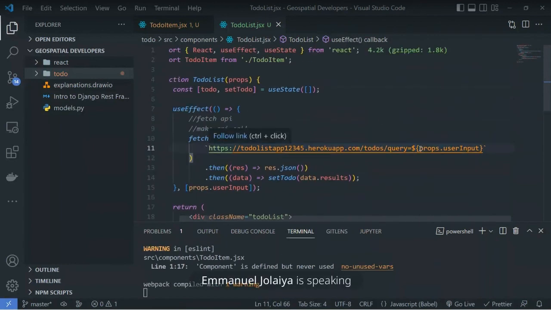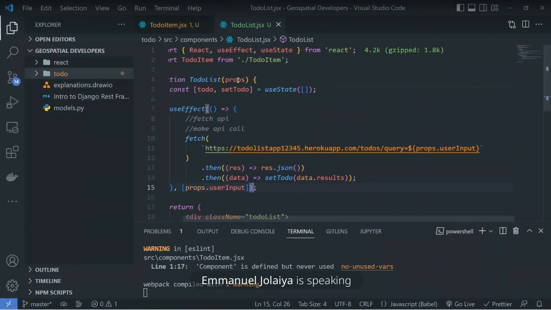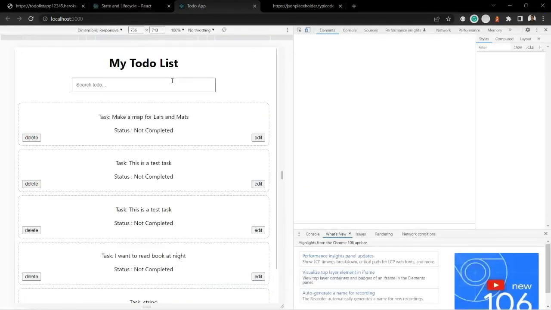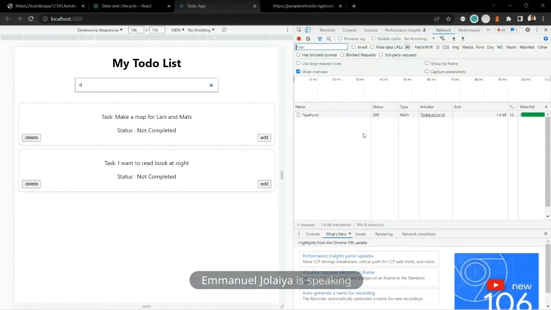So as the user input is changing, that's this props.userInput, since it's in the dependency array, I tell you that this function or anything you have here would run again. So that's what will happen. As this user input changes, this fetch will call this API again using that query, that dynamic user input. Let me even show you how the results will look. Let me type user input to be S. If you go to the network, you can see this query to your backend.